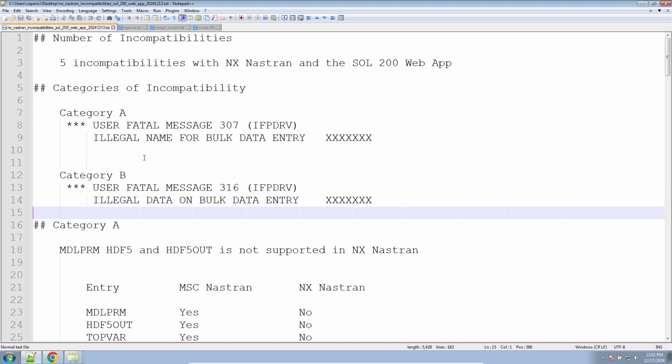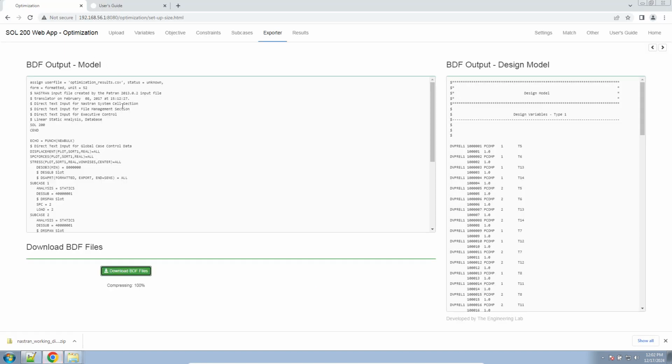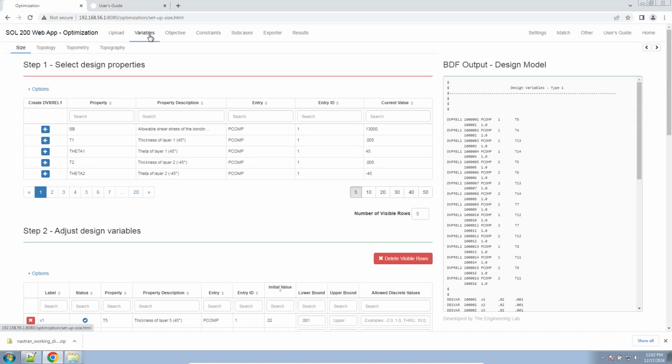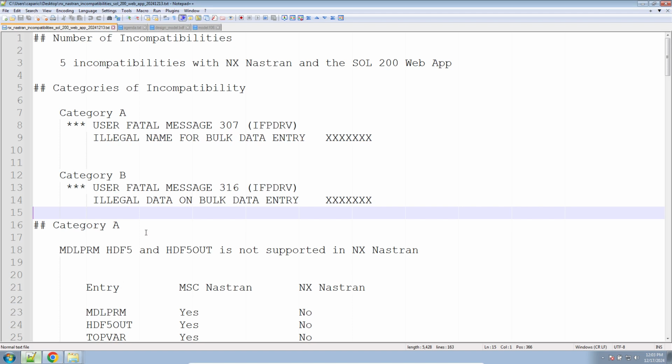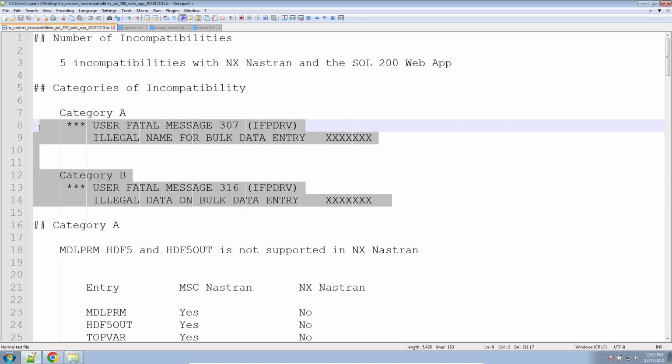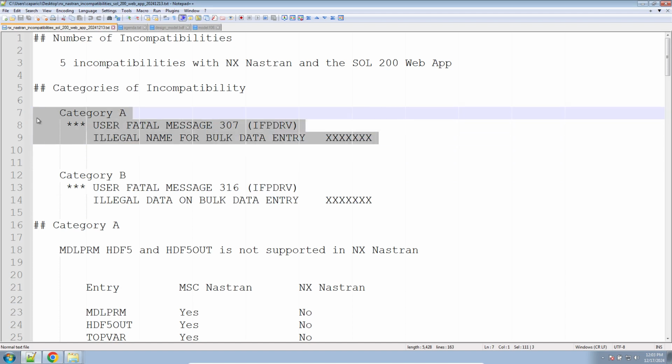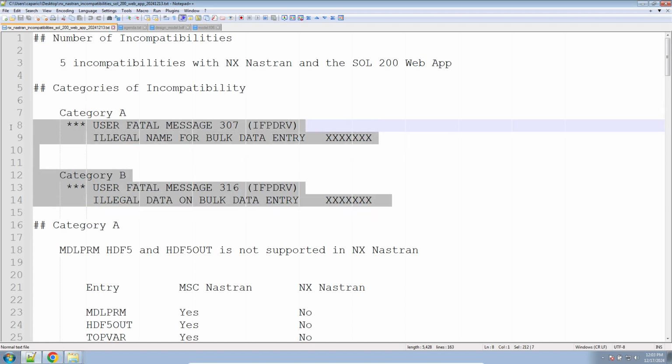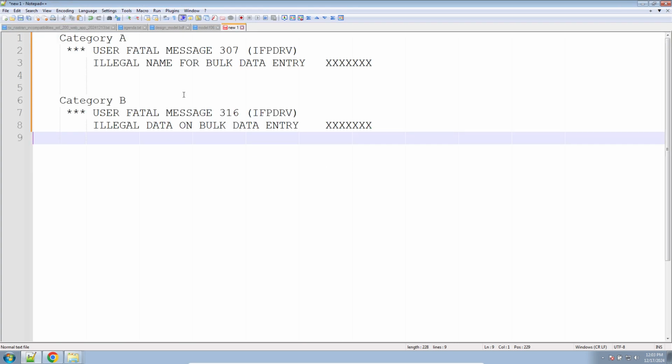And this is where I take time and describe the 5 incompatibilities. You will save a lot of time building the optimization in the web app, but then there are some adjustments that you need to make sure this works with NX Nastran. The incompatibilities can be categorized into 2 categories. The first one, category A, is user fatal message 307. The second category is user fatal message 316. What does the first category mean?